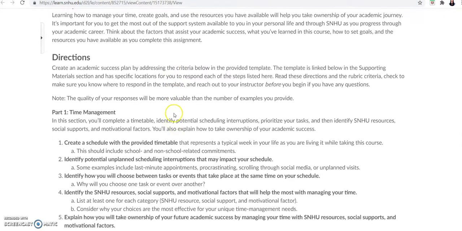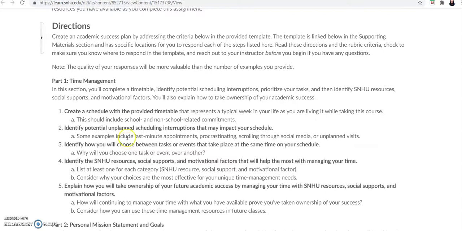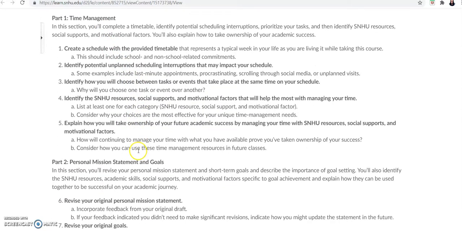As you scroll down, you're going to see the directions that literally walk you guys through every single section of the template, okay? So spend some time going through these. And again, if you have questions, reach out to your instructor because they are going to be so helpful with answering them because they're the ones that are grading them.